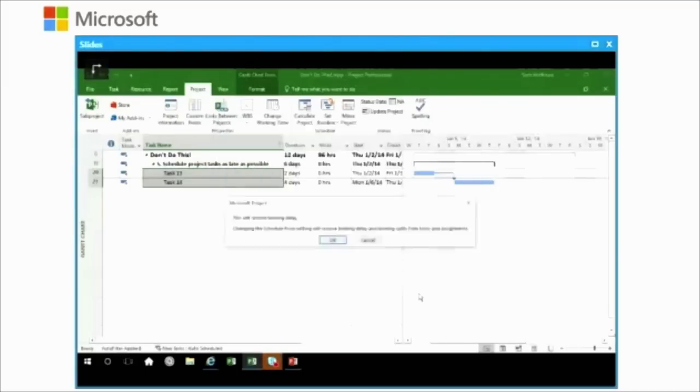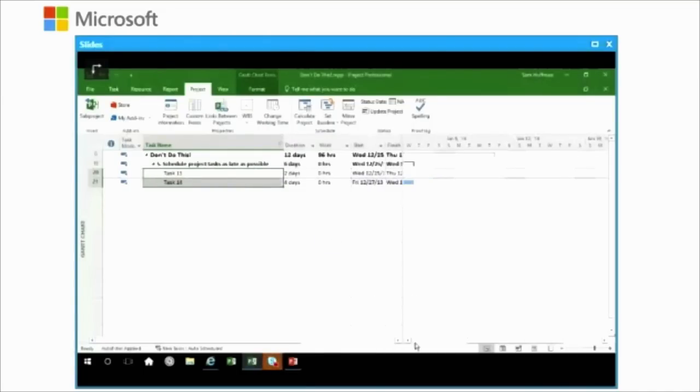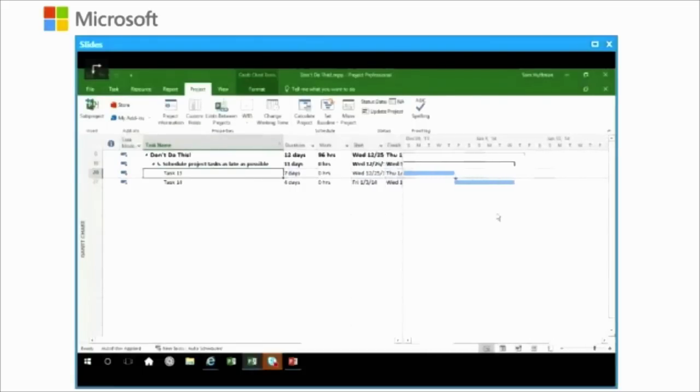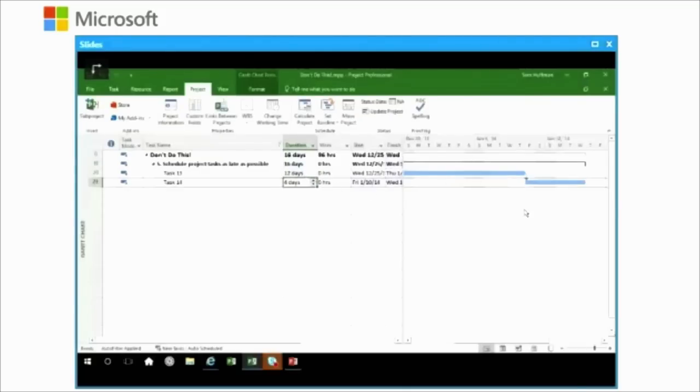I'll locate the dialog. Yep, I know it will change things for me, Project. But now, scheduling from the finish, as my task increases its duration, like the predecessor may go to, say, 7 days, it'll schedule out into my normal finish date. Let me make it like 12 days. All right. So I'm still scheduling out into the future.